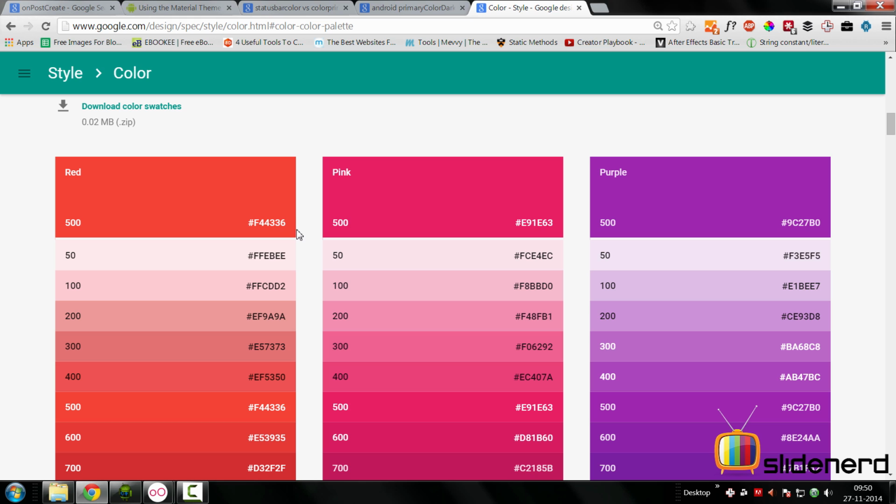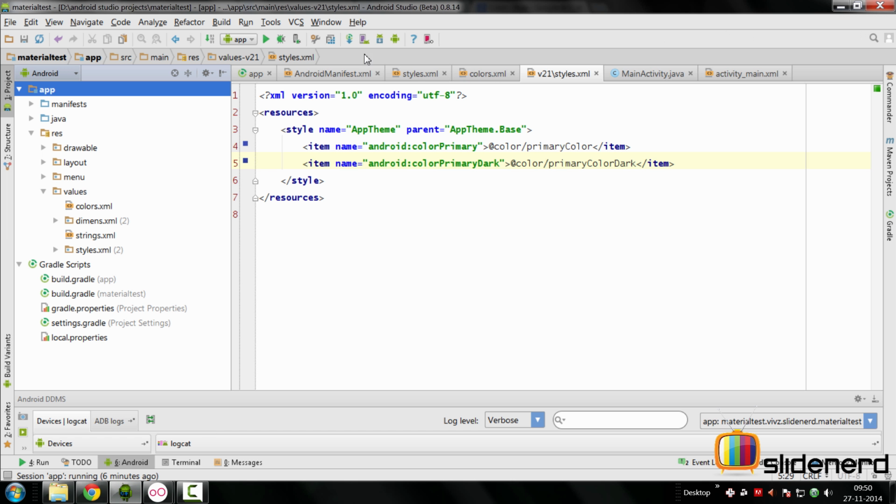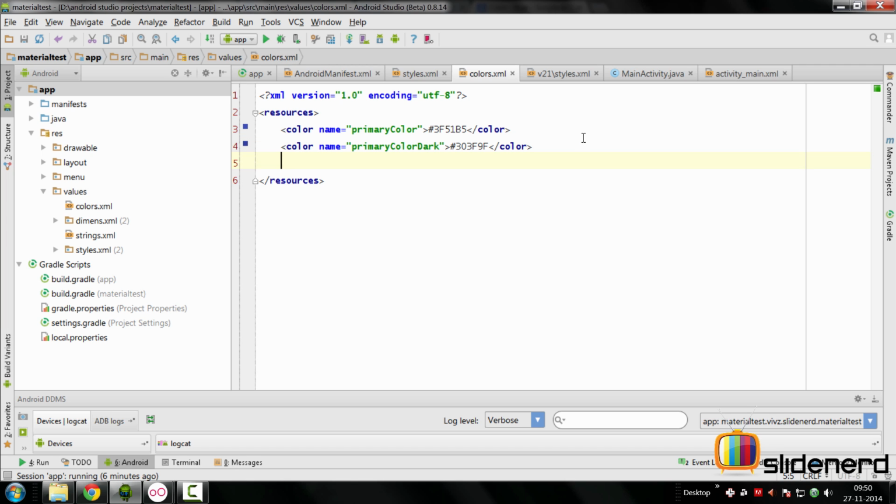So for our case, again, we'll pick up the accent color very simply as that nice little pink over there. Or maybe we should take up this orange over here, red. Okay, I'll select that color, red 500. And I'm going to go back to my Android Studio and define another color over here for the accent. I'll simply say color, name is accentColor here. And of course I need to add the color over there.